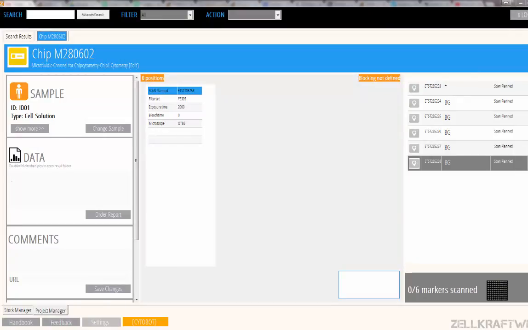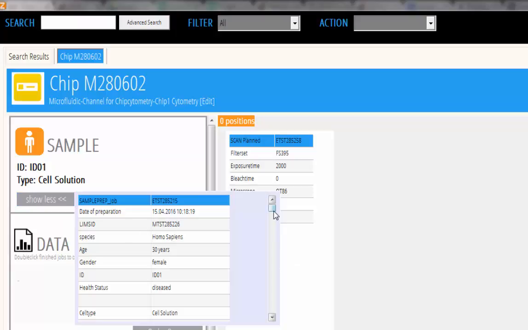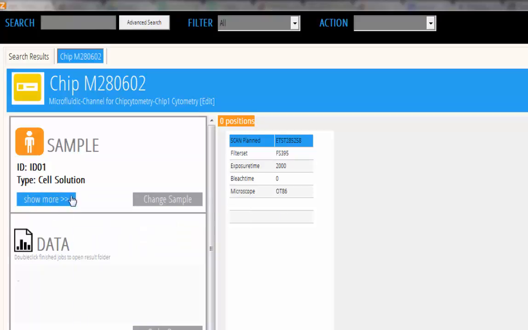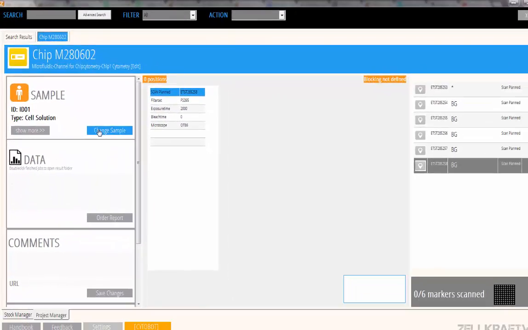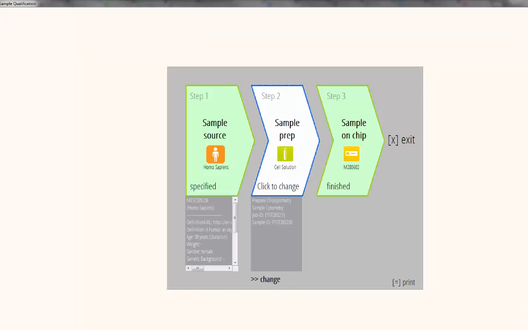Now on the left side of the screen you see the new sample. If you click on Show More, you can see all the details that you previously entered about the sample. You can also change the sample later on by clicking on Change Sample, Yes, and changing any of the steps that you would actually like to change.